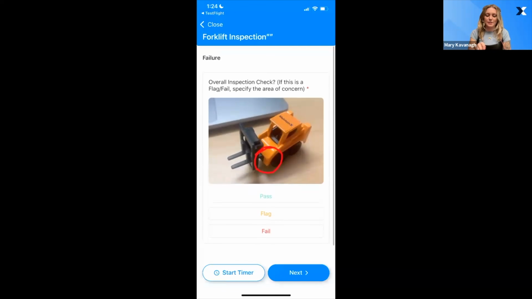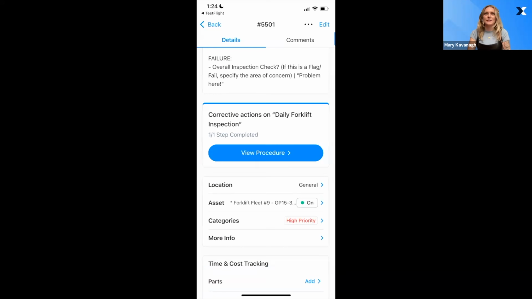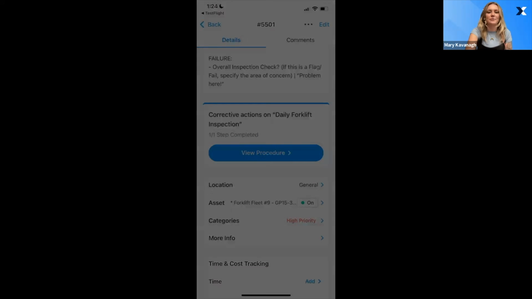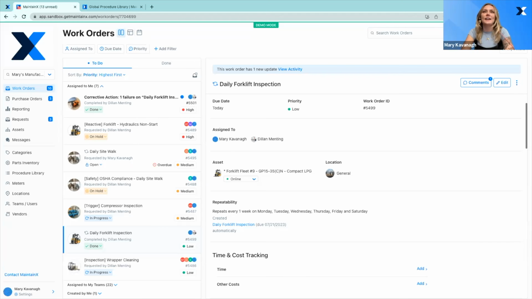I'm going to go in here and start my procedure. And this time I fixed the issue. So I'm going to pass it. I'm going to mark it as done. There we go. Problem solved. So hopefully that gives a little bit more clarity on what we can be expecting to see from filling in a procedure on your mobile view and creating one on the computer.